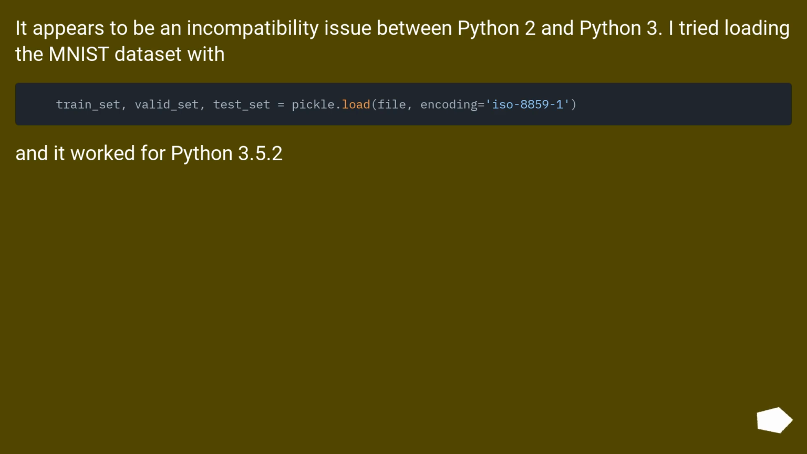It appears to be an incompatibility issue between Python 2 and Python 3. I tried loading the MNIST dataset with this, and it worked for Python 3.5.2.